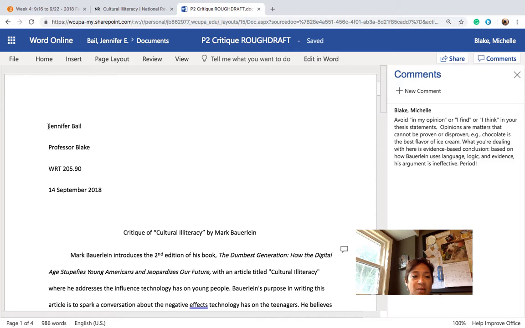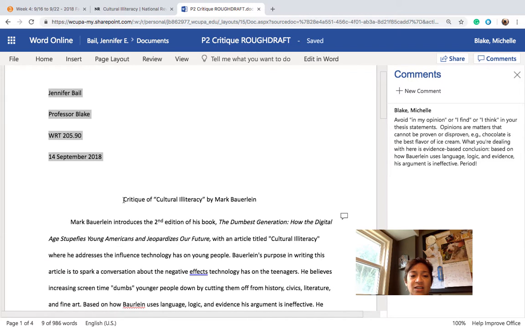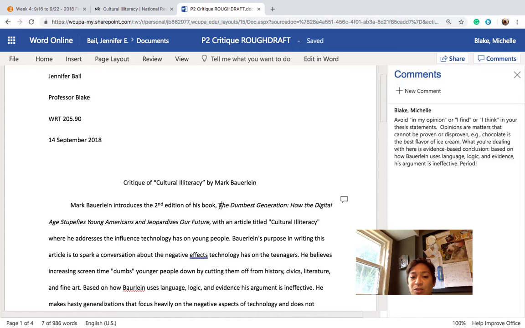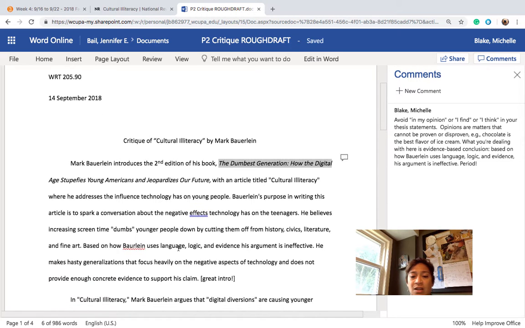So Jennifer did a really nice job on hers. She's got it set up with the appropriate MLA format, and she's got a title. Note that titles of articles are always going to be in quotation marks. Titles of books will be in italics, just like Jennifer did here. So you can comment in a couple of ways.